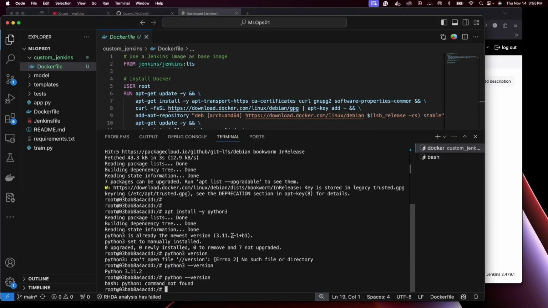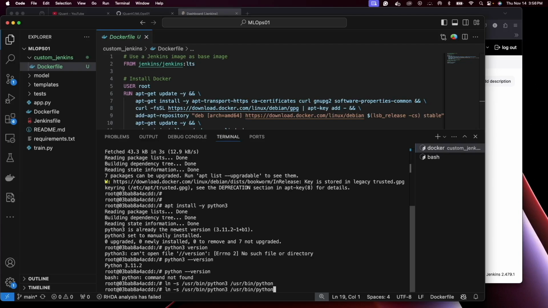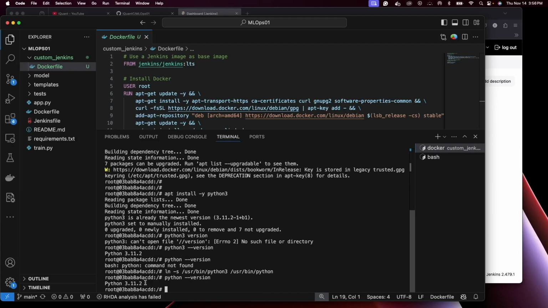So I'm going to use a symbolic link. We'll link /usr/bin/python3 to /usr/bin/python. In that way, whenever I type python --version, it will give me the same version as what we got for python3. All right, let's exit.